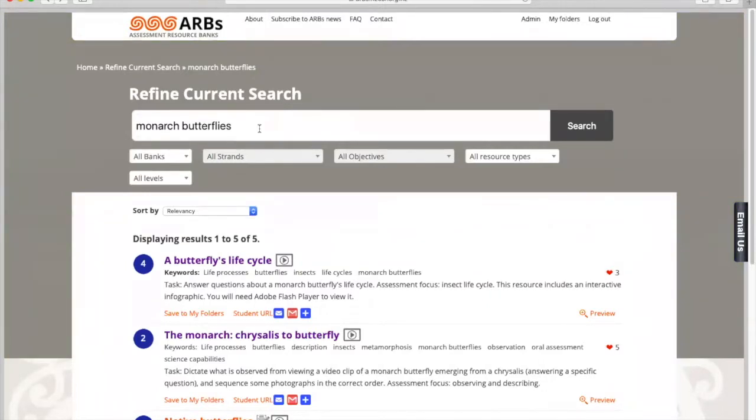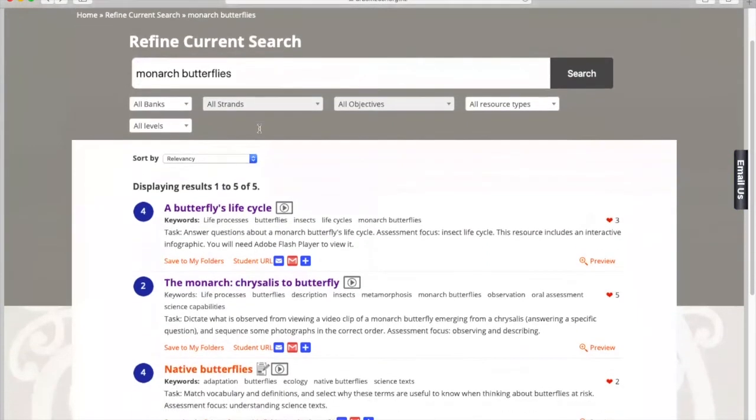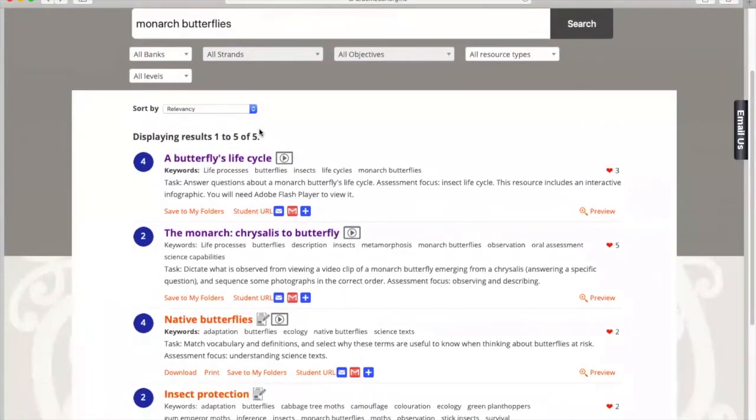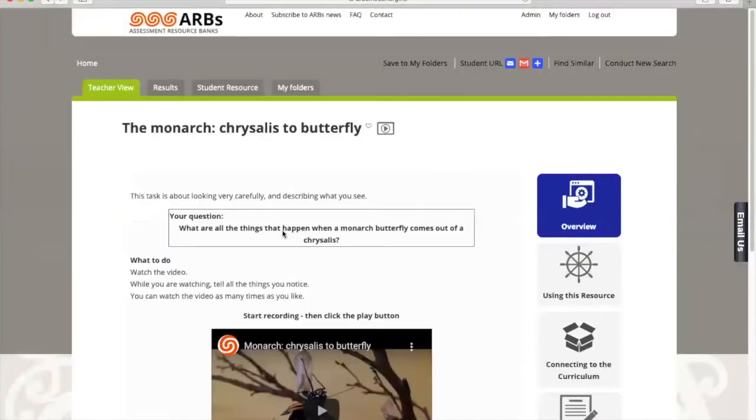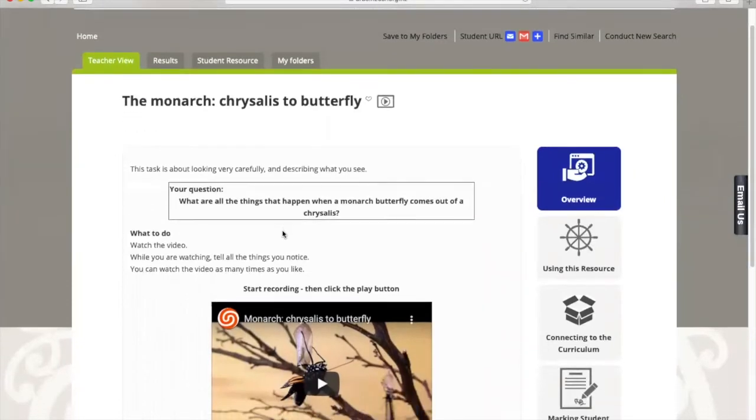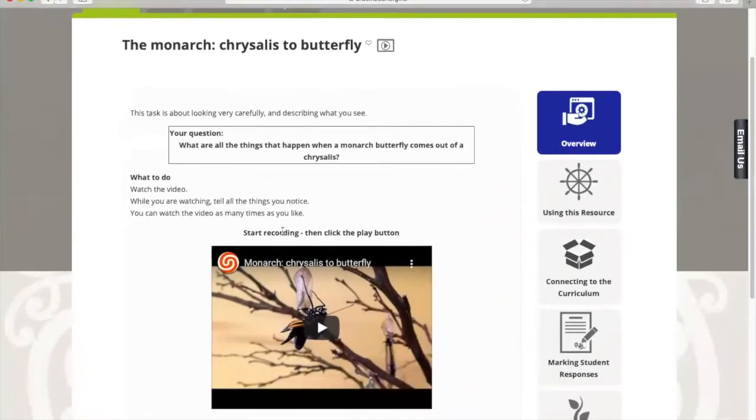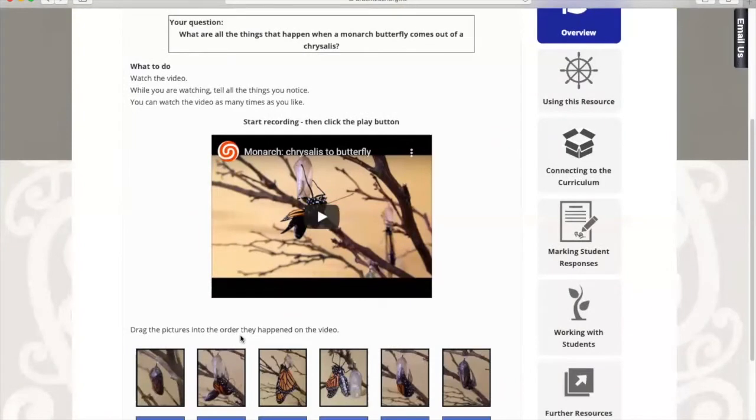Let's have a closer look at the monarch chrysalis to the butterfly resource. You'll notice that before you even go into the resource, it has what the task is for the students. You can have a quick look if this might be what you want your students to be doing, and also the keywords that are linked to this resource. Students are asked to watch a video clip, and then they're going to drag the pictures into the order that they happened.